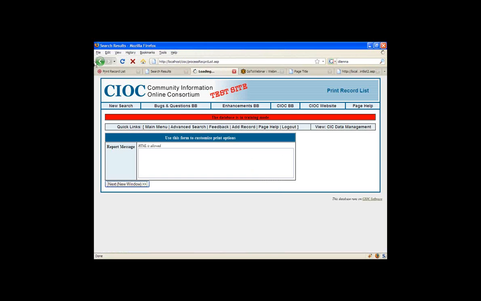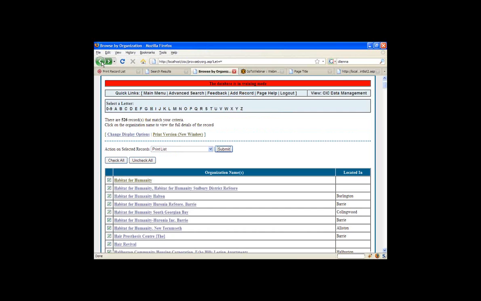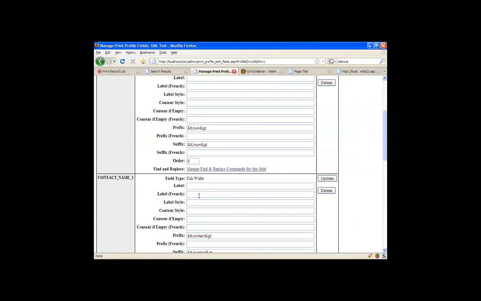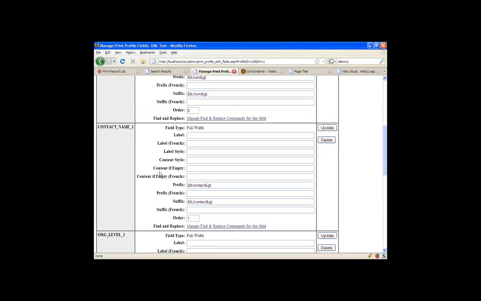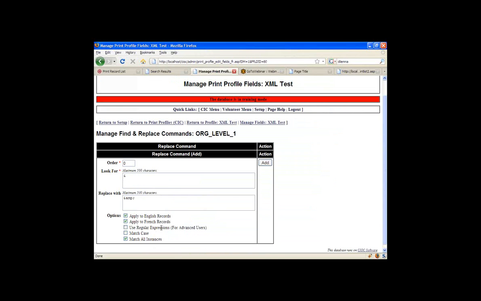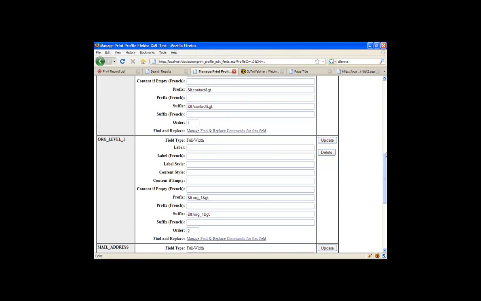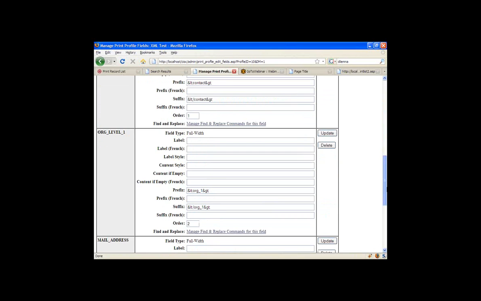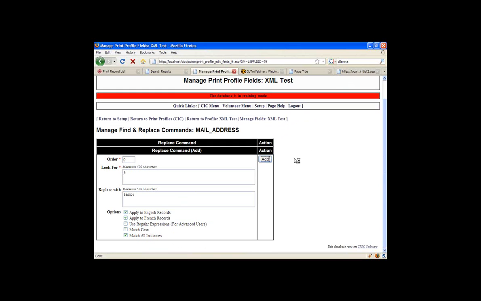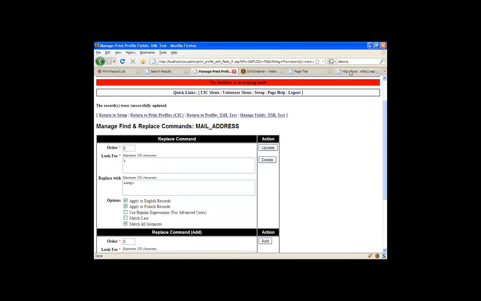So if I go back to my print profile setup, this was on contact name 1. I'm going to go back to manage fields. I'm going to put in a find and replace command for org level 1, the exact same one. I'm going to say look for an ampersand, replace it with an encoding. And I'm going to do it for the address field too, because we saw that units 5 and 6 had an ampersand, so I'll do the same thing here. Add my find and replace command. Reload this.